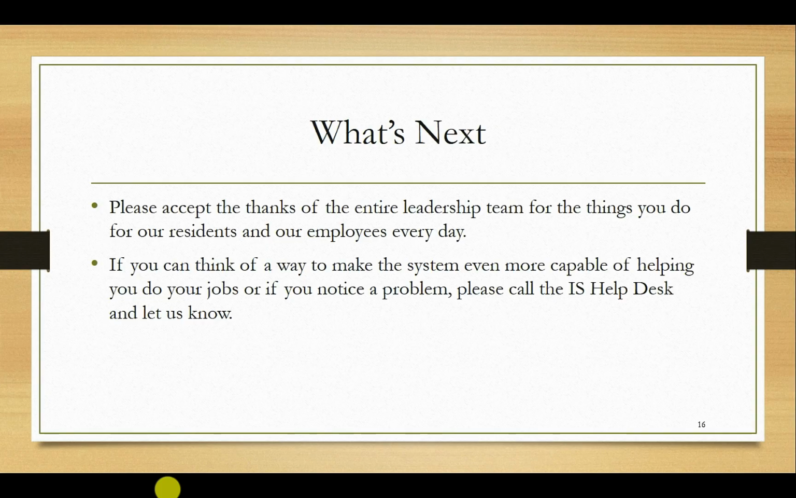Okay, so what's next? Well, first, please accept our thanks of the entire leadership team for the things that you do for our residents and our employees every day. Help each other out. But if you can think of any way we can make the system even more capable of helping you to do your jobs, or if you notice a problem, please call the IS Help Desk and let us know. Always report problems to the IS Help Desk if you can, because that lets us know where things need to be fixed.